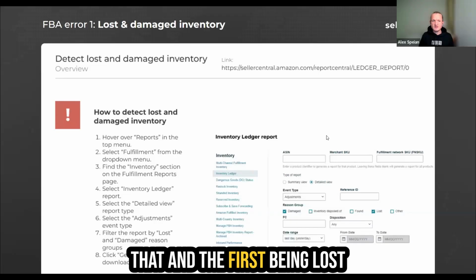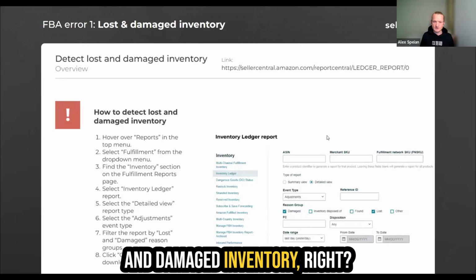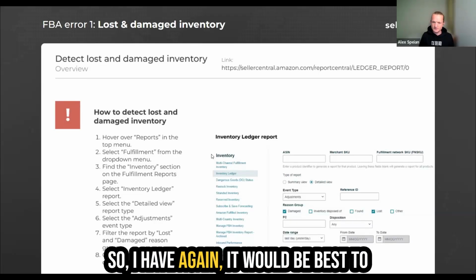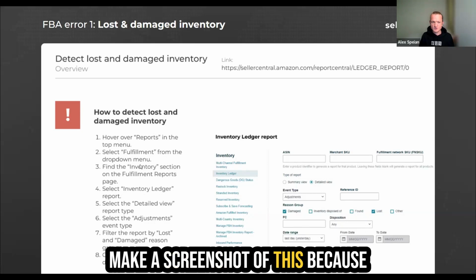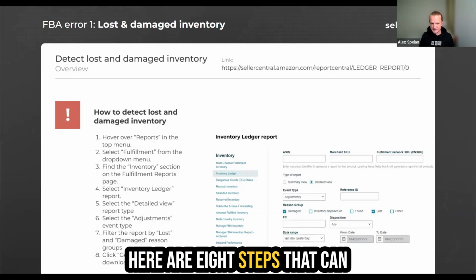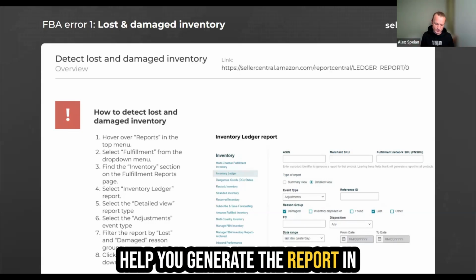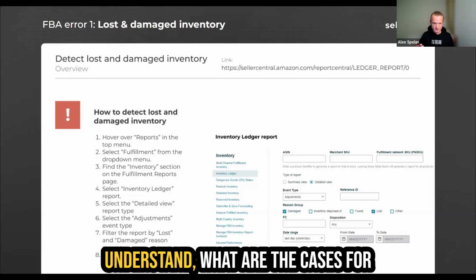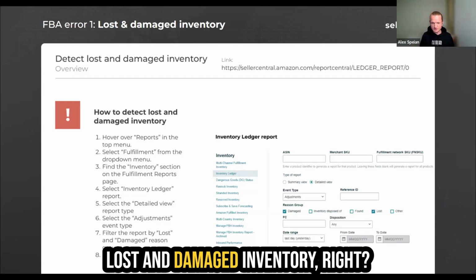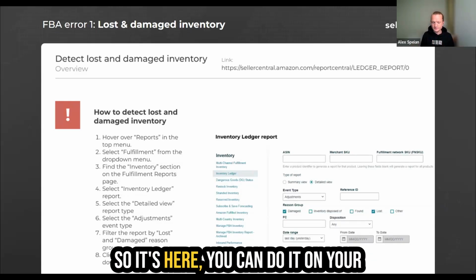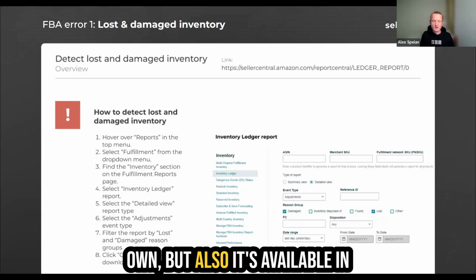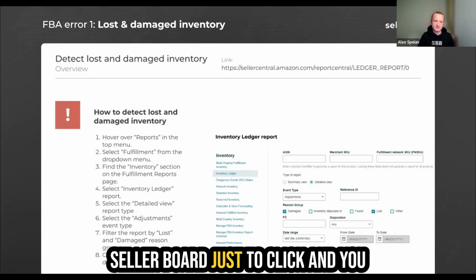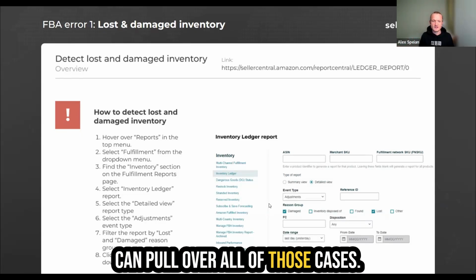And the first being lost and damaged inventory, right? It would be best to make a screenshot of this, because here are 8 steps that can help you generate the report in Seller Central that will help you understand what the cases are for lost and damaged inventory, right? You can do it on your own, but it's also available in SellerBoard, just a click and you can pull over all of those cases.